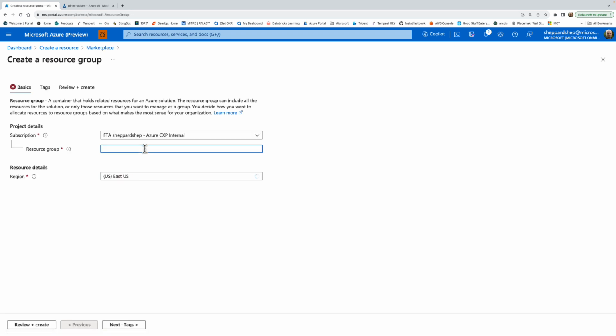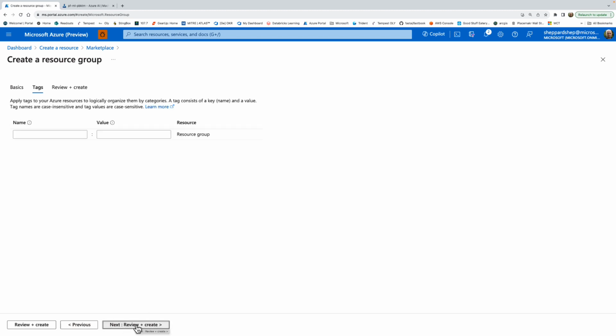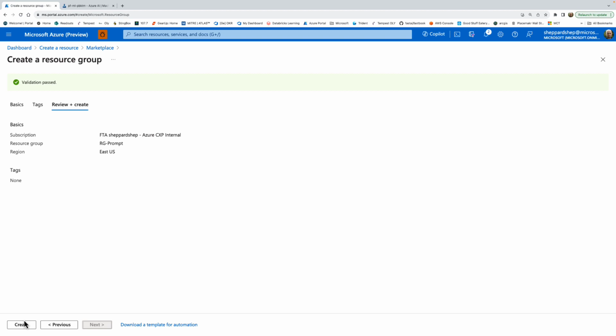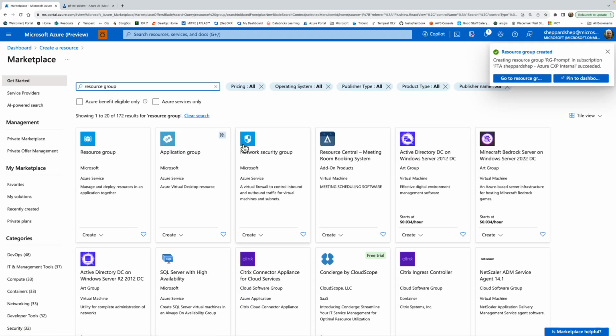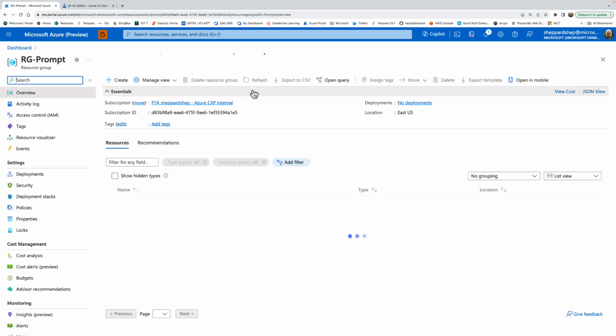We are going to call this RG, because I call all my resource groups. They start with RG, P-R-O-M-P-T. Prompt, we're going to put this in US East, and next we're going to skip on the tags. We're going to make sure that our validation passes and do a create. This will take about a split second to create.